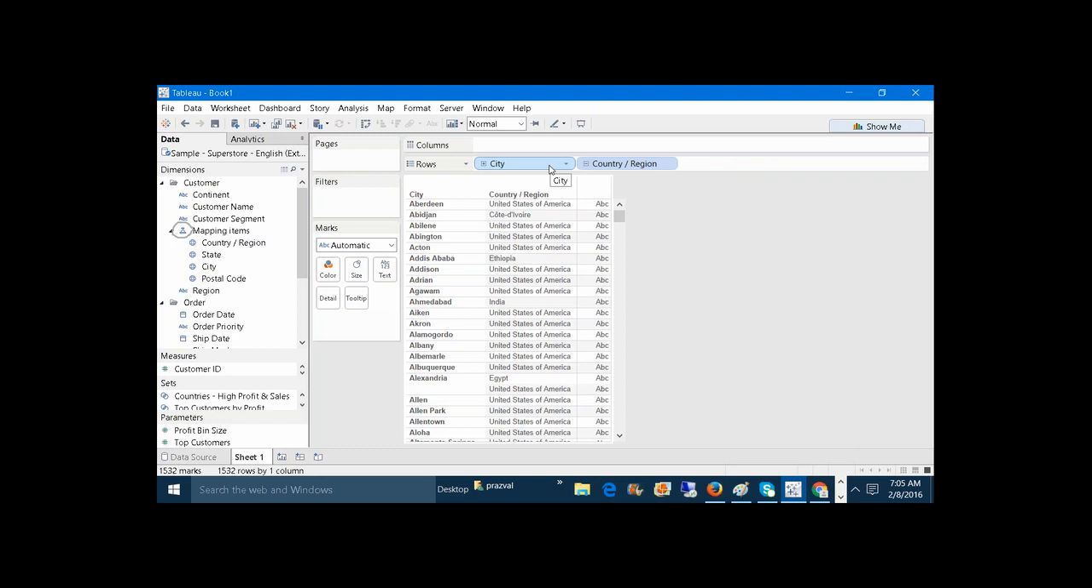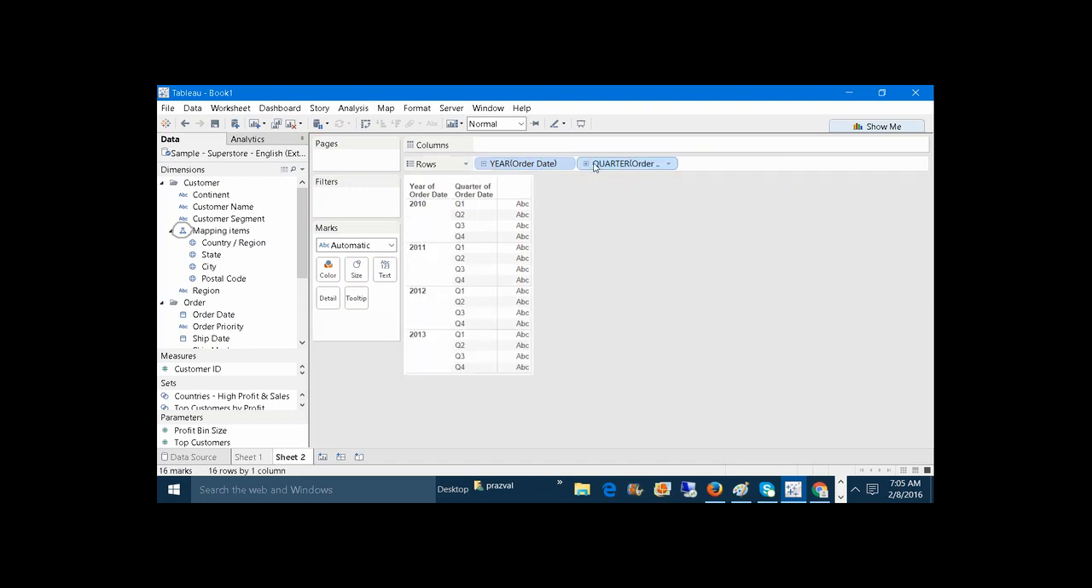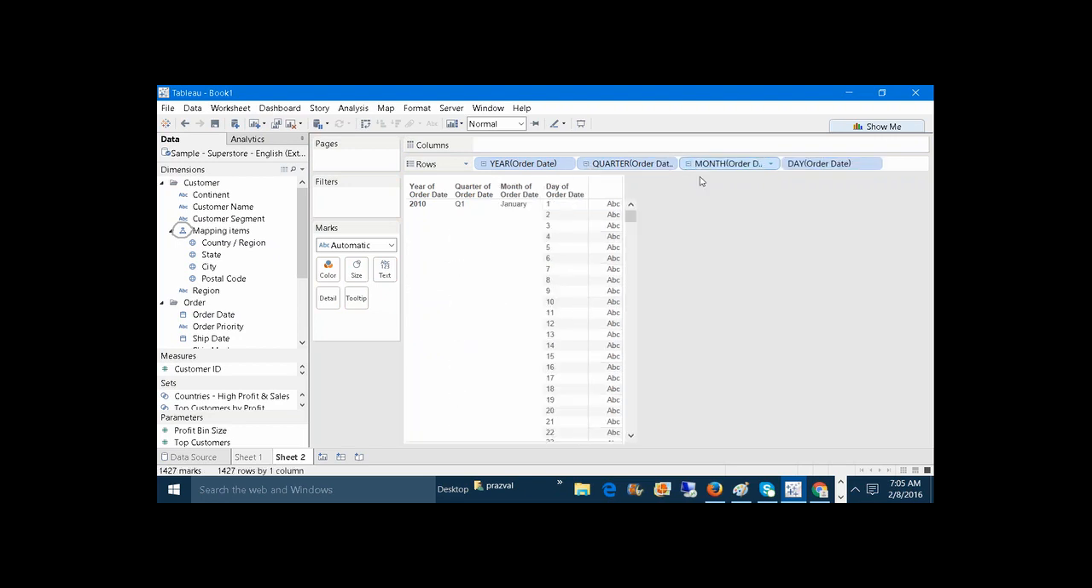Even if you take the date fields, if you drag and drop any date field, by default what will Tableau show us? Tableau will show us the highest level, which is year, the next level, which is quarter, the next level month, and the next level day. So for the date fields and for the geographic fields, Tableau automatically creates the hierarchies.